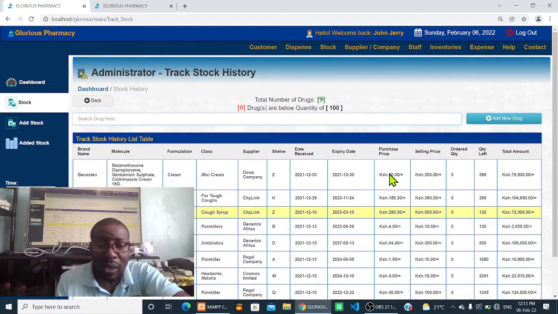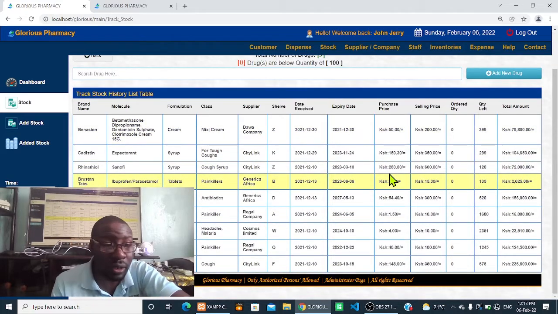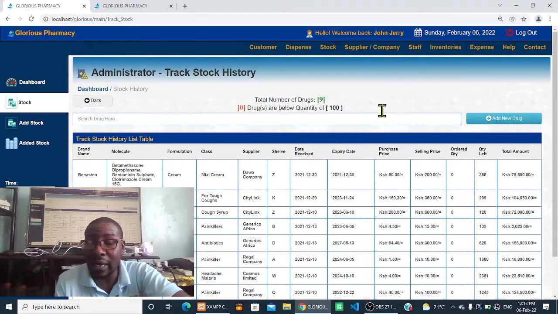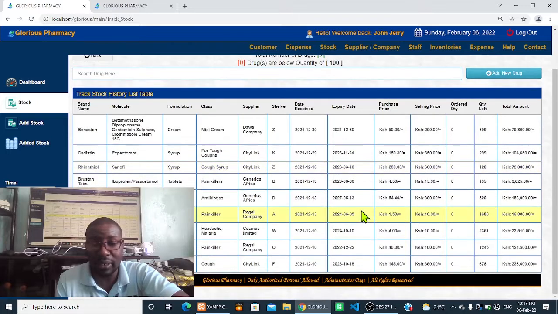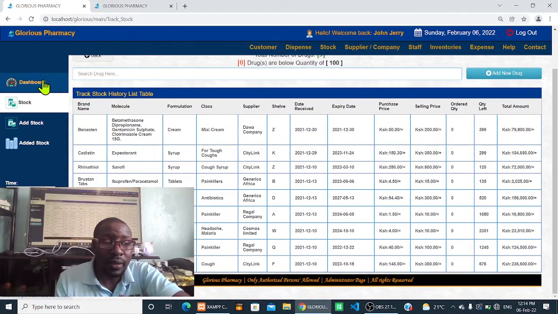So we'll be able to track the stock, but this page is only available on the admin page, but not for pharmacist or cashier. You can't find this one here.